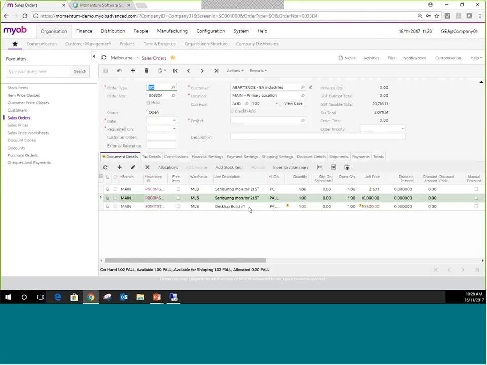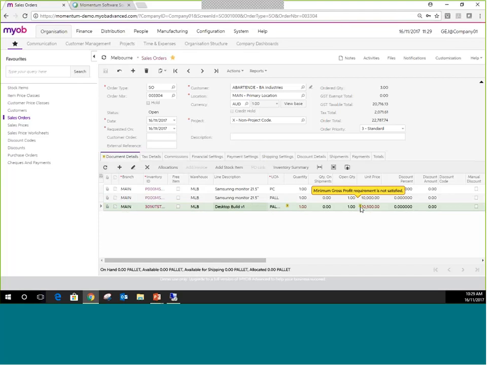The other item that I put on here is another pallet buy for the desktops, and you'll notice I got a warning. It tells you that my minimum gross profit requirement is not satisfied, which means that the price we have on the price list is affecting our minimum gross profit level on our inventory. So it's a warning for you in the system.